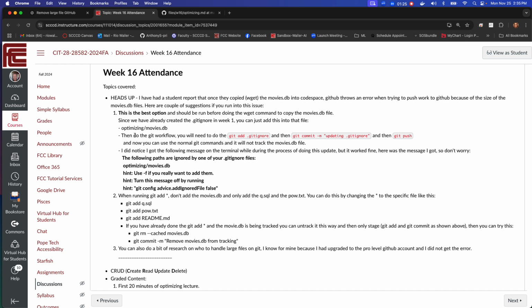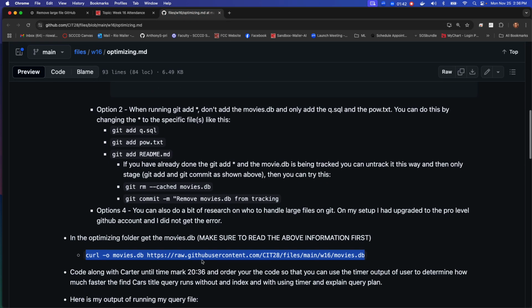Now once you do that, you want to do the git add, but in this case you need to add the file specifically. And then git commit, and then git push. So you do all those commands before you actually go and get the file, meaning before you do the copy, down here.